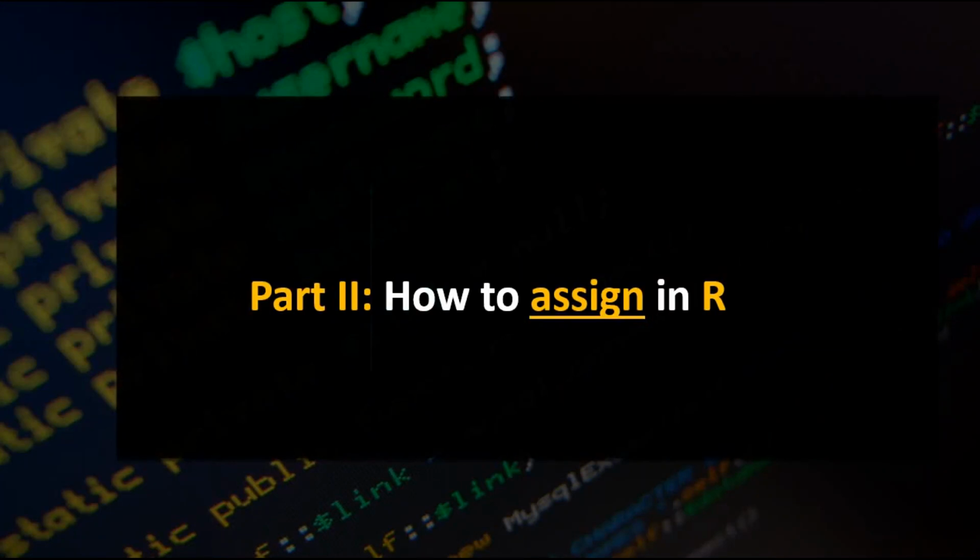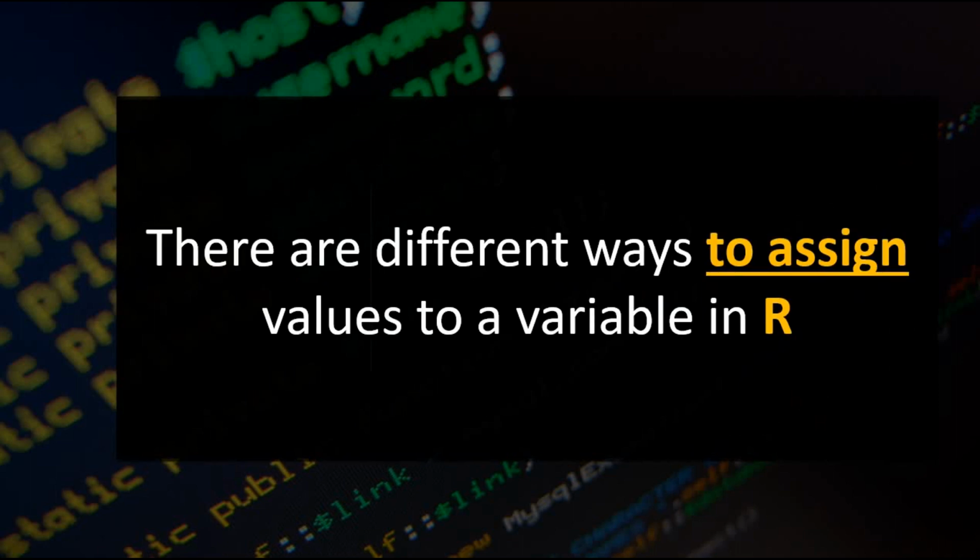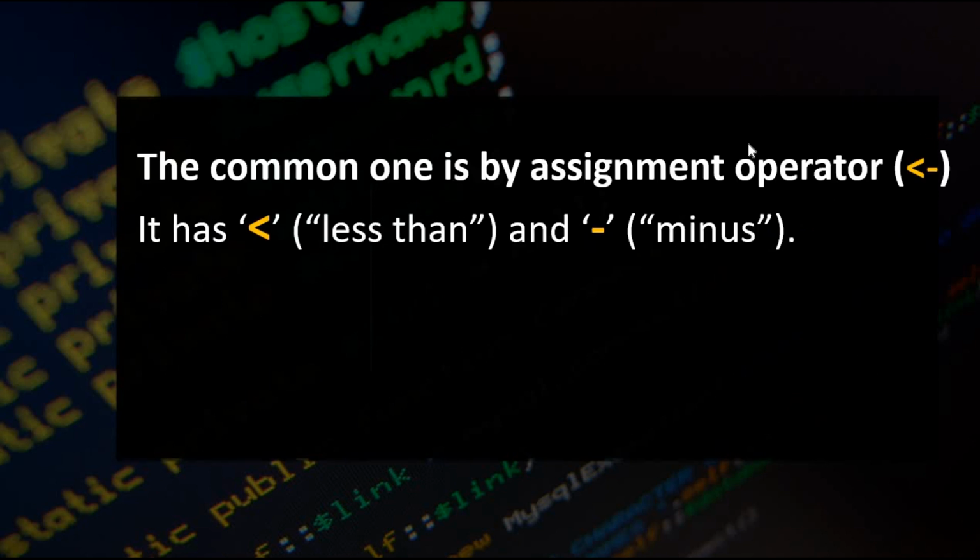Now part 2, how to assign in R. There are different ways to assign values to a variable in R. But the common one is by using the assignment operator. The assignment operator consists of less than and minus, and they have no space between them, like this in this example.